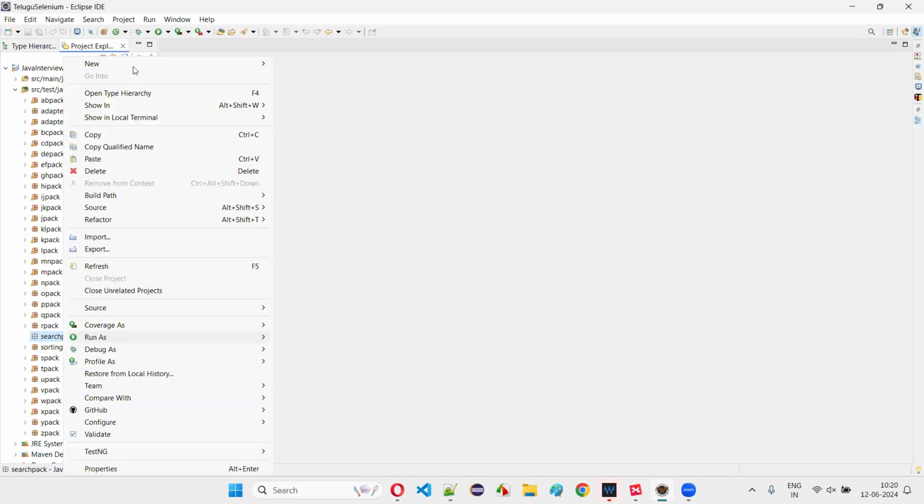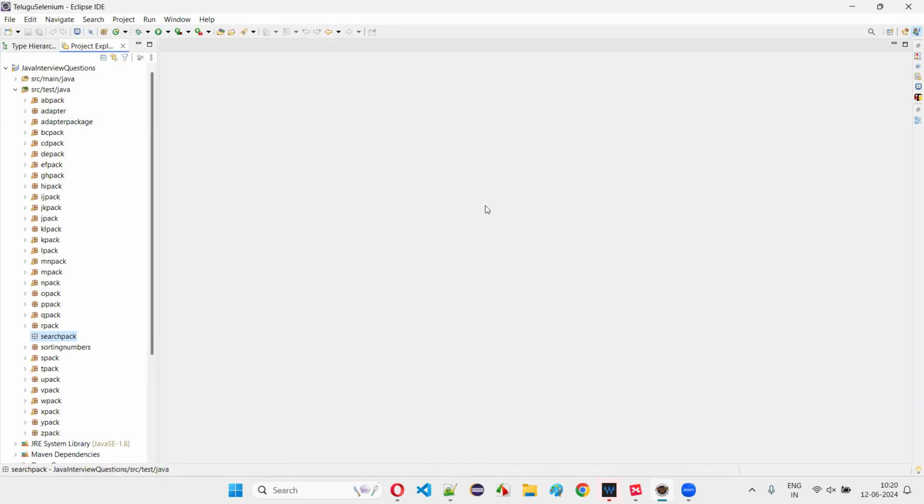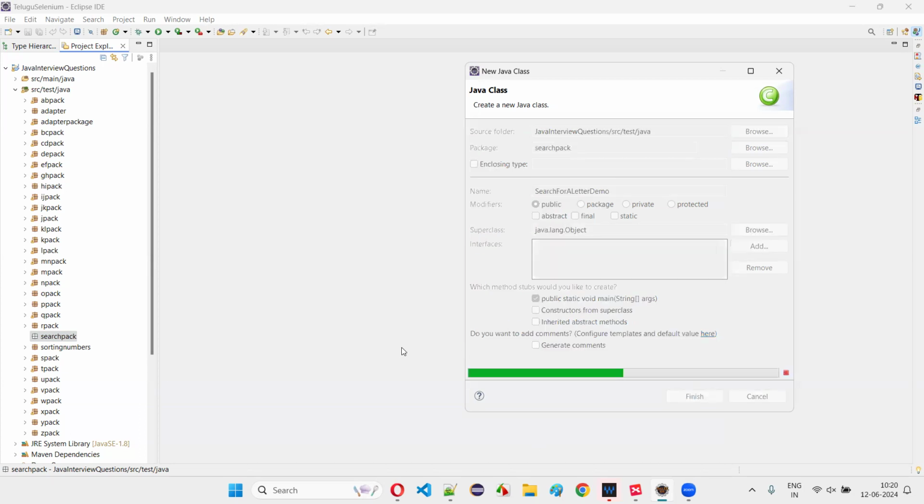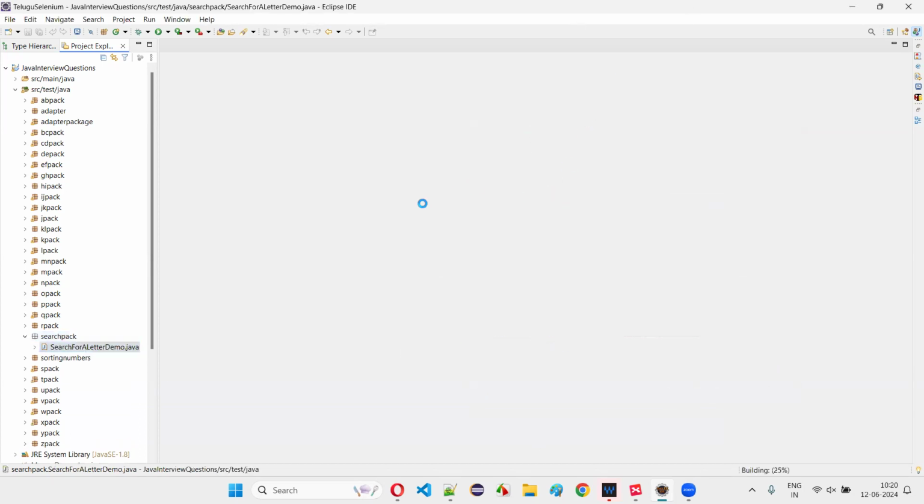Here, under one of the packages, I'll create a class SearchForALetterDemo, some random name I'm giving for this particular class. With the main method I'll create. Inside the main method, I'm going to write the logic.